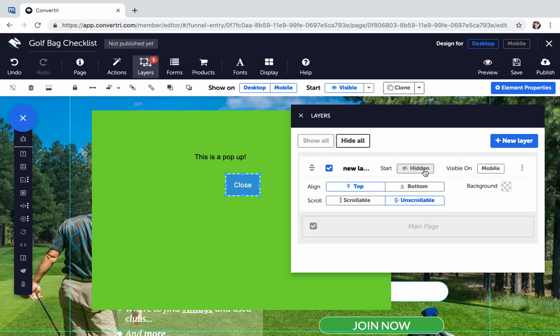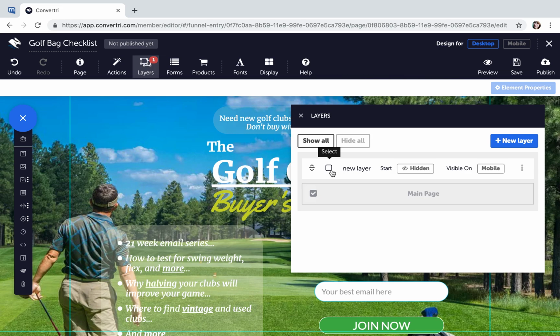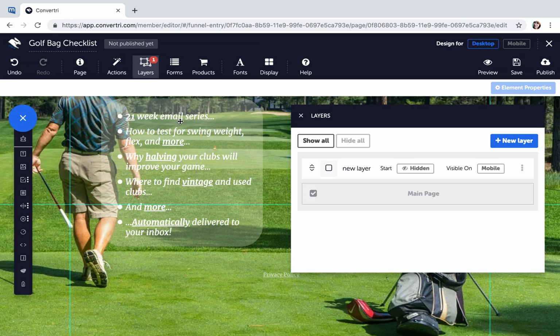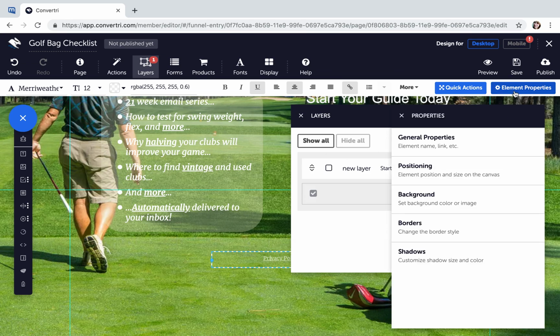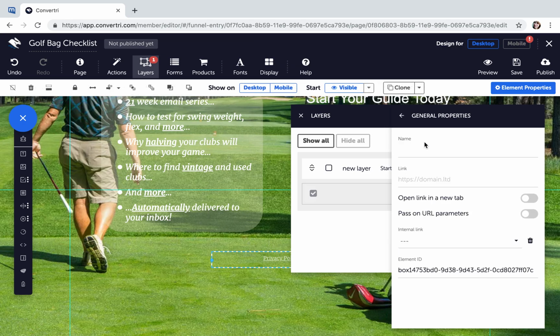So you've created the pop-up, now it's time to make it appear when the viewer scrolls down the page. In the Layers panel, click on the Select checkbox to deselect it and enable editing on your main page. Next, choose the part of your page you want your viewers to scroll to in order to trigger the pop-up. Select an element around here, around the point where you want the pop-up to appear. In its Properties panel, click General Properties and give this element a name.